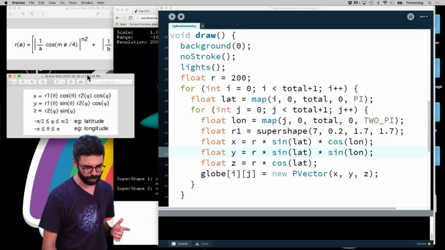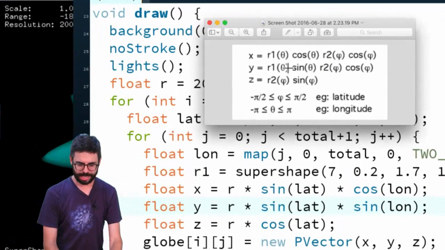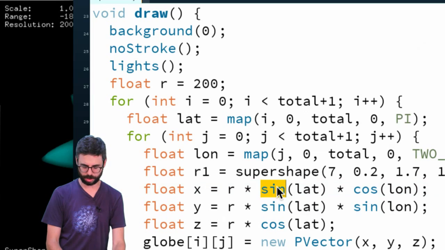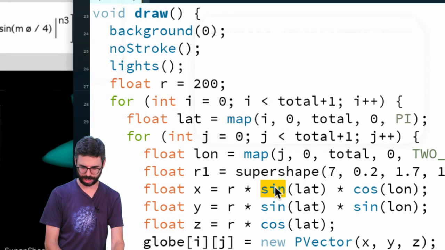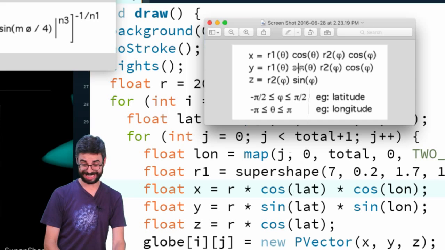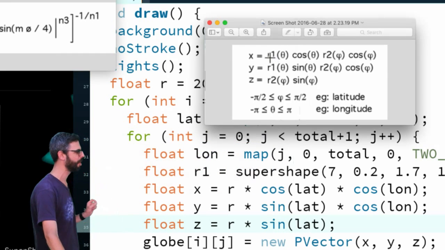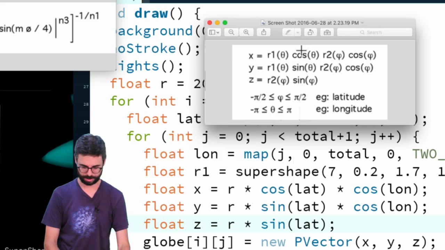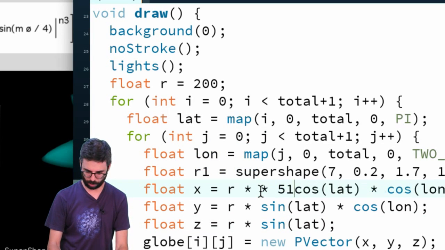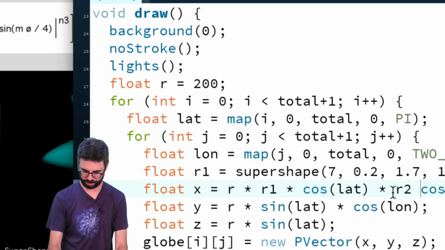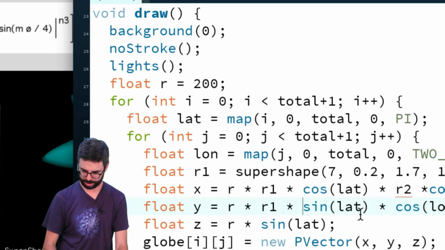And then actually what I need to do, one thing you'll notice about this supershape is that the spherical coordinates have been adjusted slightly, the way that this math works. And so I'm going to make those changes as well. So I'm going to change this to cosine, cosine. I'm going to change this to sine, cosine. And I'm going to change this to sine. And then I also need to have these new values, R1 and R2. So I'm going to say times R1 times R2 times R1 times R2.